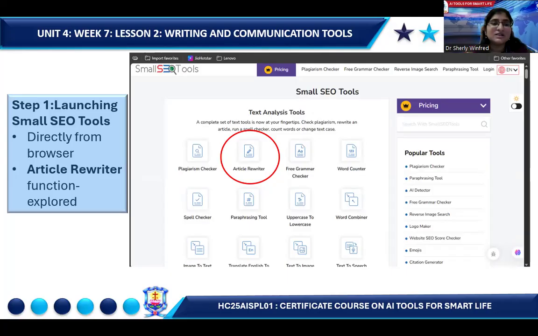It's good. So how do you launch it? You just launch it directly in the browser. You just type out Small CO Tools in your browser, and bam, it's there. And there are, as I told you, 35 different functions. Since it's editing, I'm suggesting this AI tool for editing purposes. So I am using this tool's article rewriter feature.